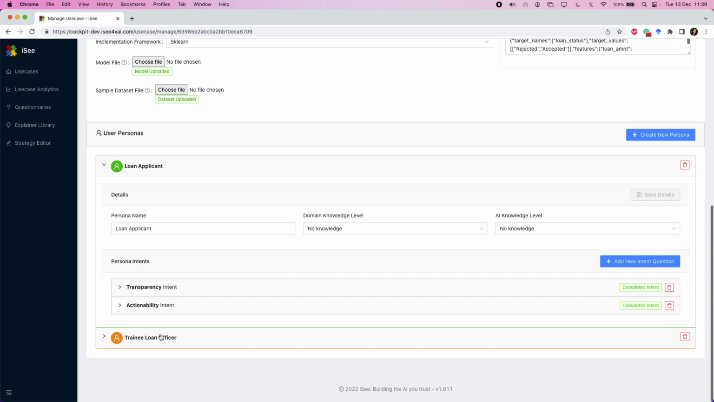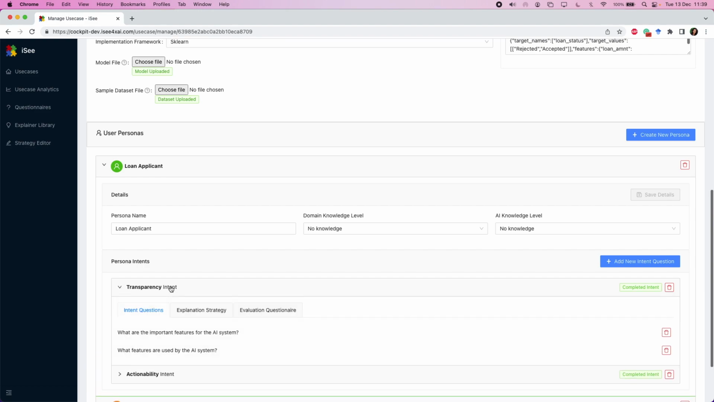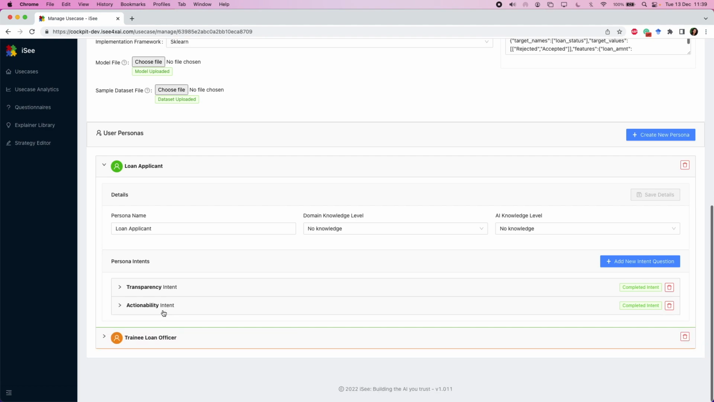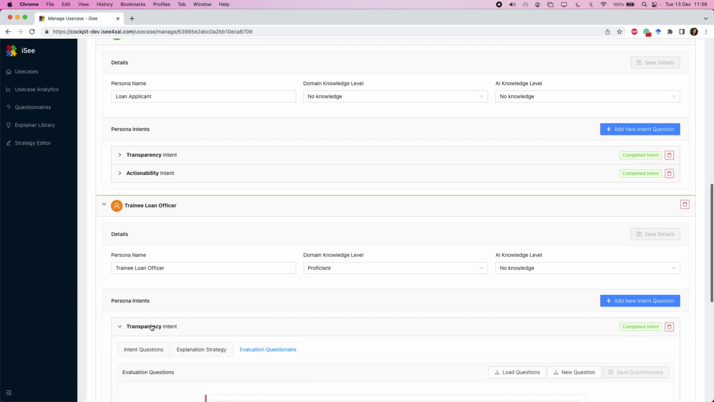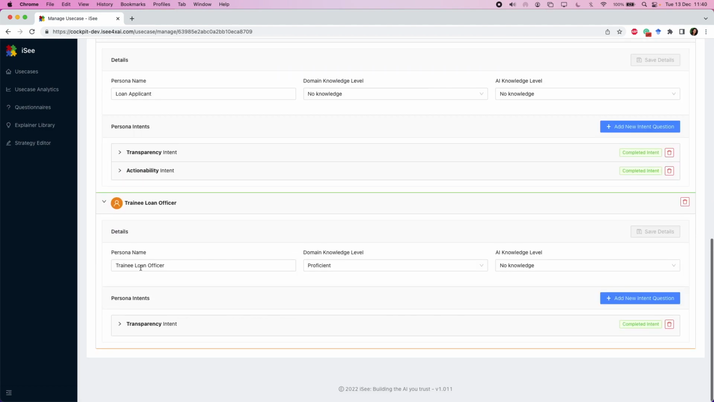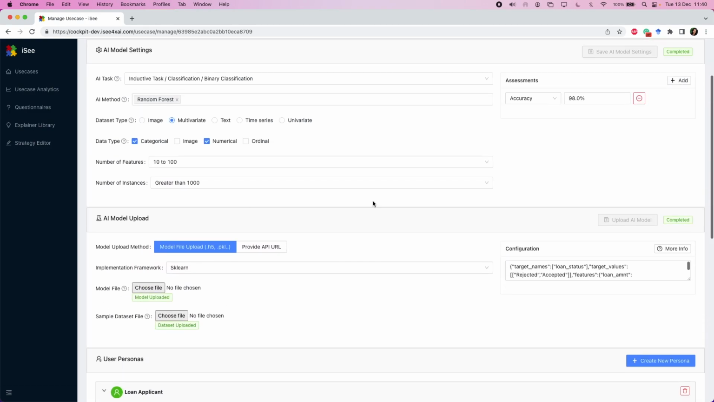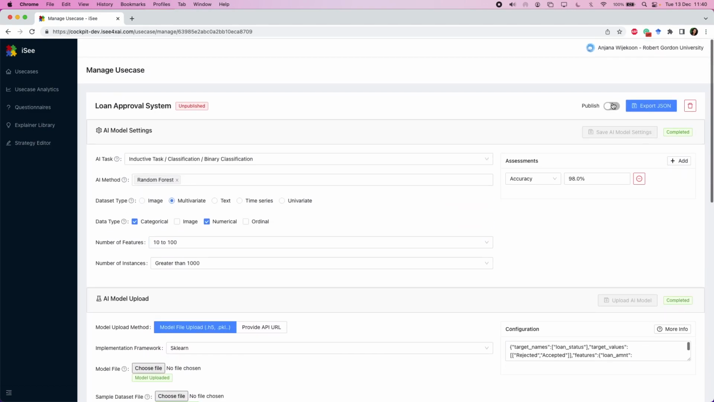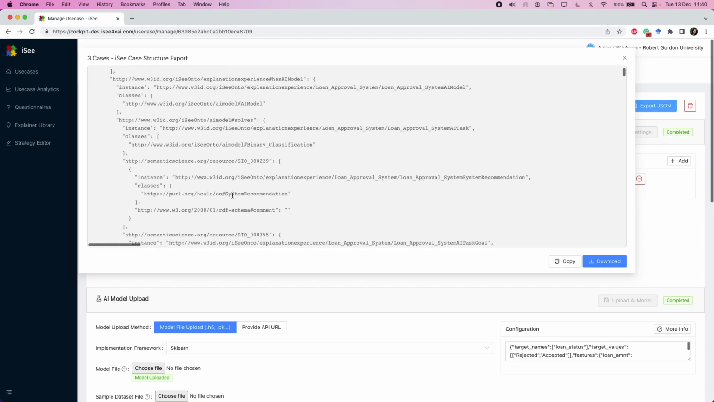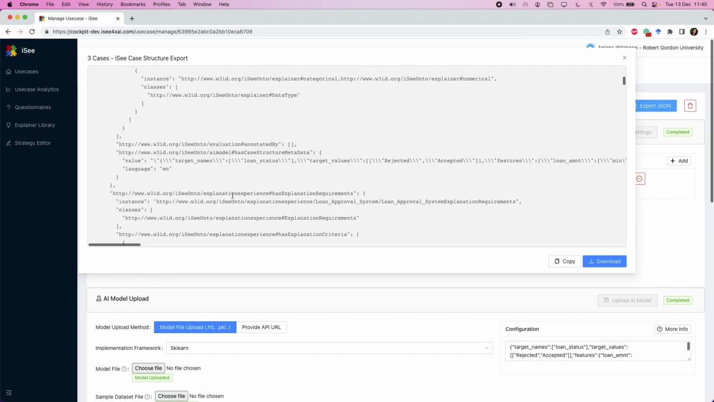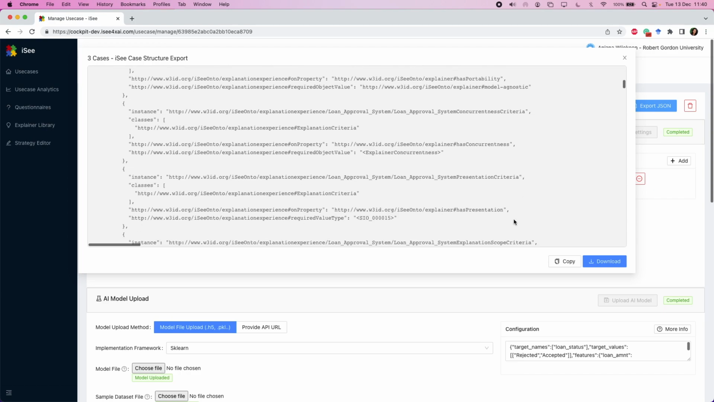Finally, we have a use case that has two user groups, loan applicants and loan officers. The loan applicant has two intents configured, and the loan officer has a single intent configured. This completes the use case, and I can publish the use case now. Also, I can export this use case in JSON format that is formalized by the iSee ontology.